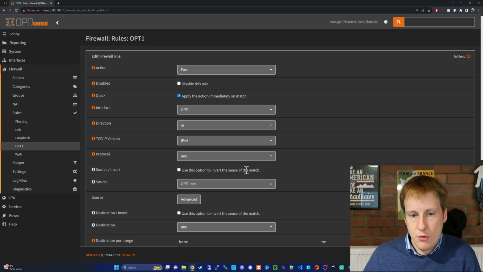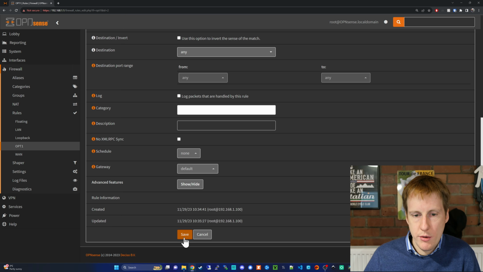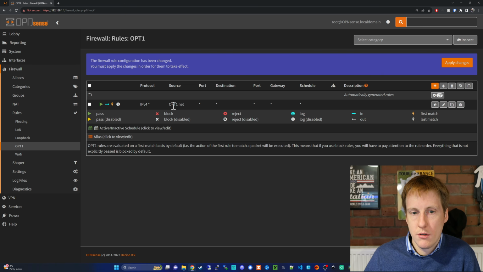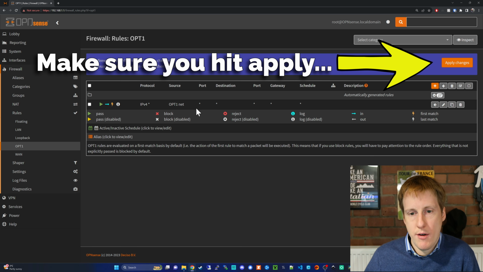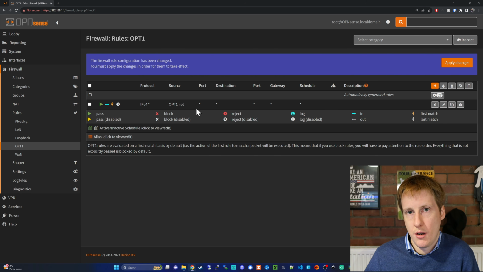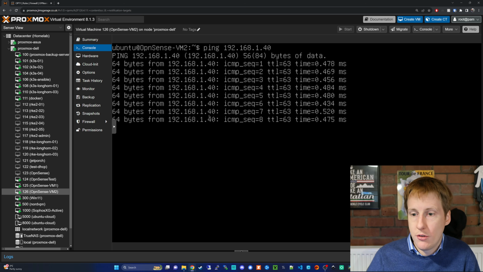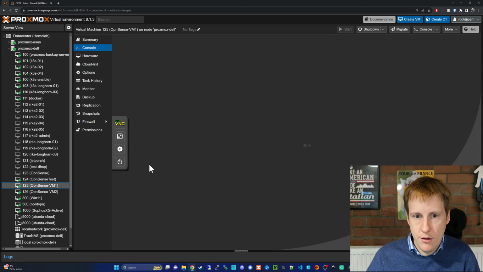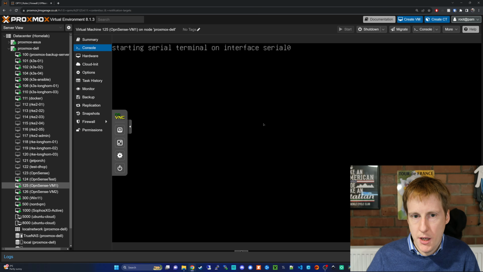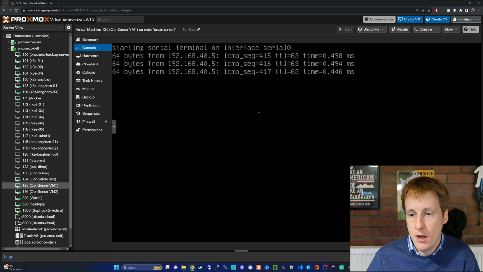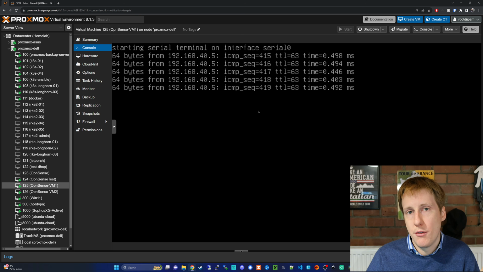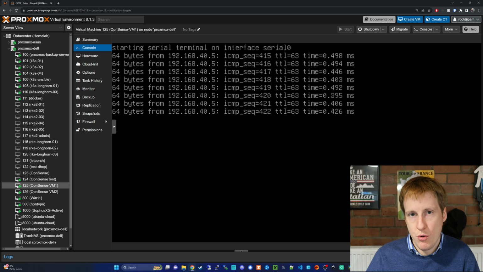So if we jump back into the rule, we can change the source to be the opt1, which is my VLAN in this case. So if we save that now, what we're saying is that anything on this network can reach anywhere else. So hopefully now we should be able to hop back into Proxmox and see this working. Now, back on VM2, you can see we've got that ping to 1.40 working, and on VM1, we should still have the ping working. Yeah, there we go. So we've now successfully set up a firewall rule to enable VLAN routing.